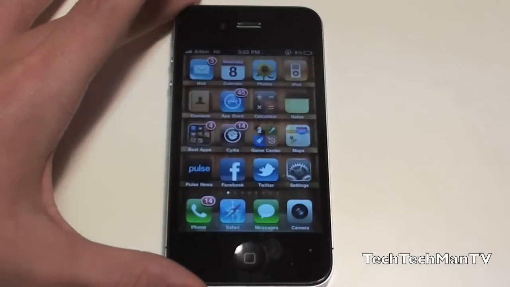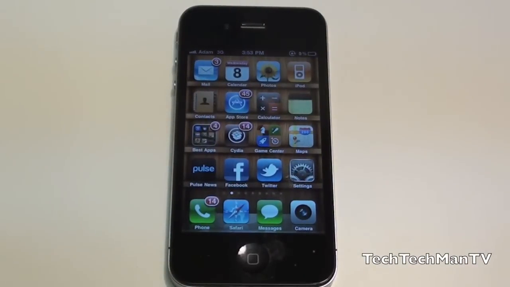Those are my top five iPhone applications. I hope you enjoyed them. Once again, all the links to these applications will be in the description below with the full name and the full price in case you forgot.